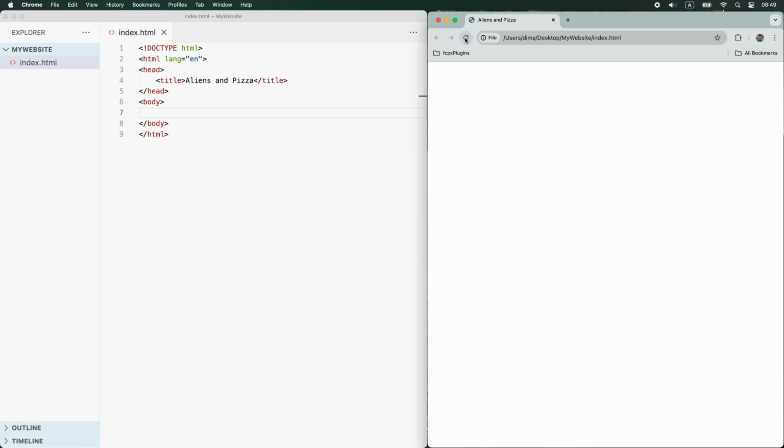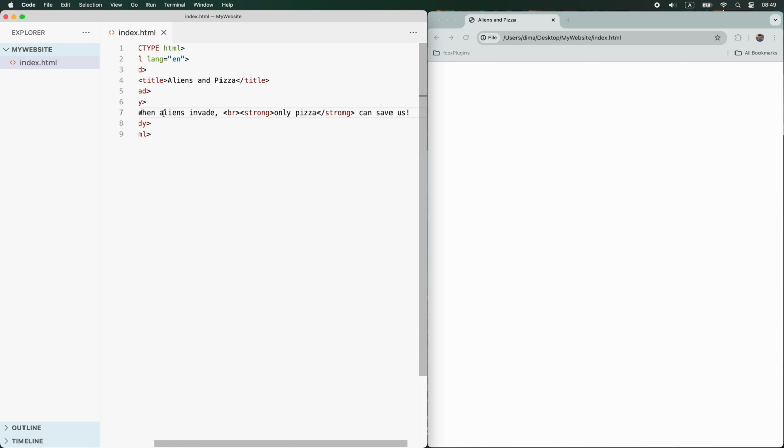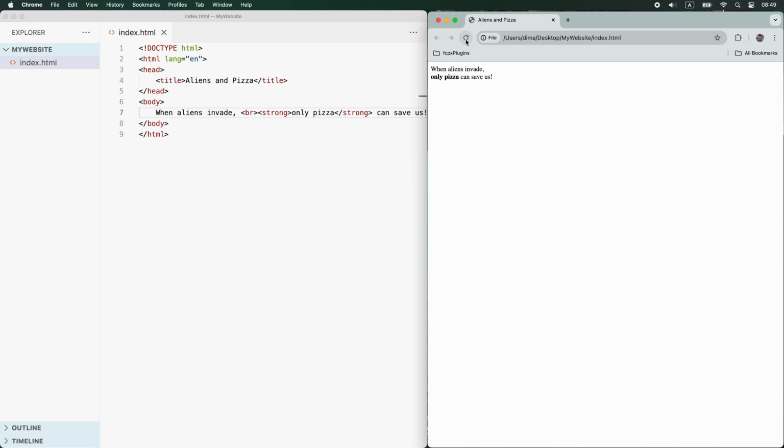At this stage, if I refresh the page, it's empty. That's because we haven't put anything in the body. We've only prepared a proper page structure. Let me put our content back right inside the body element. Don't forget to save the file in VS Code. Great, it's back. Looks the same, right? But now our web page is structured correctly according to HTML5 standards.